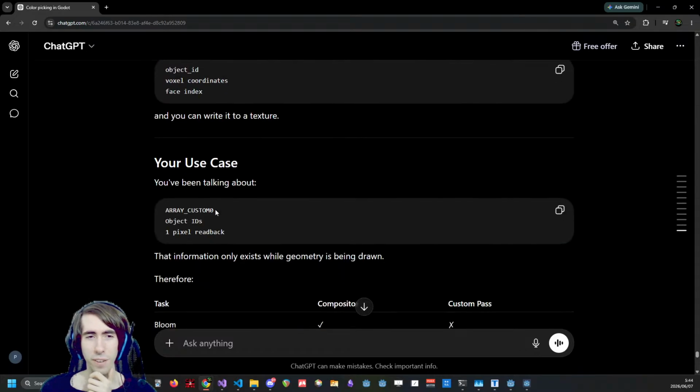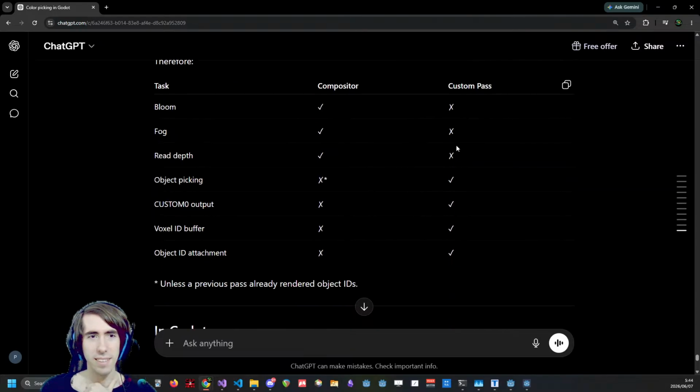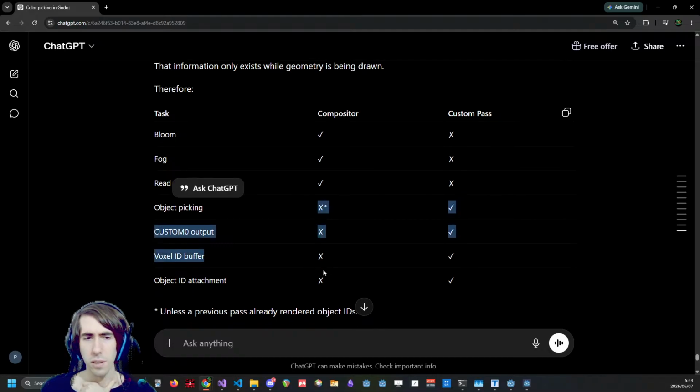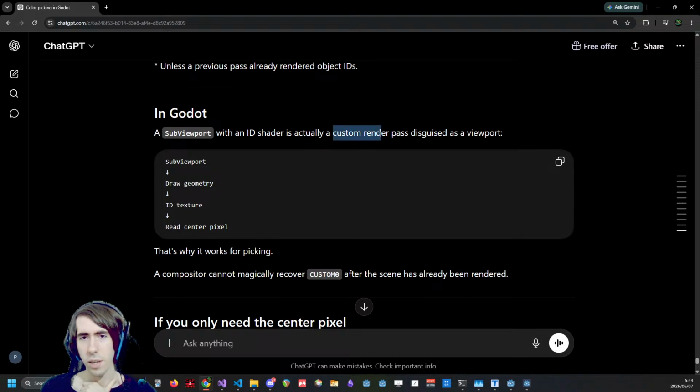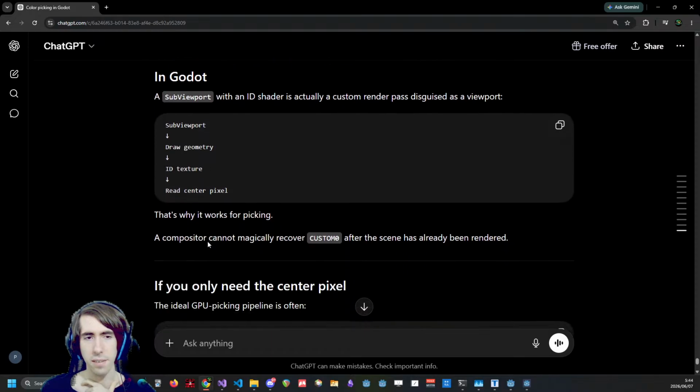It can access everything. A custom pass. Bloom. I mean, yeah, that's not what I want. Object picking. Yeah, this one you can't really do. In Godot, it's a custom render pass. No. Draw geometry, ID texture. No.